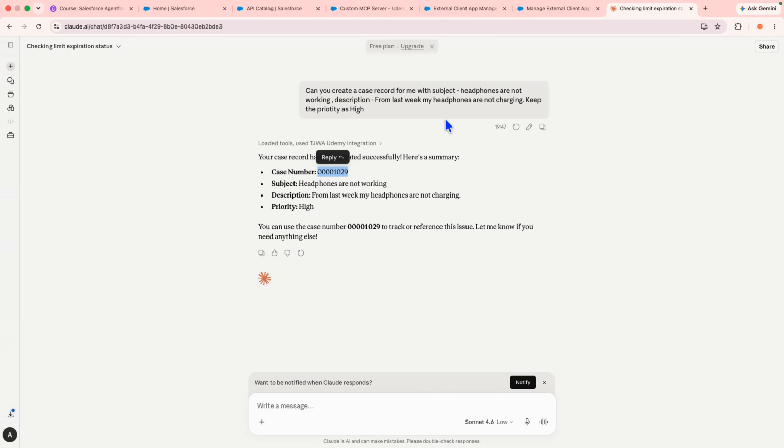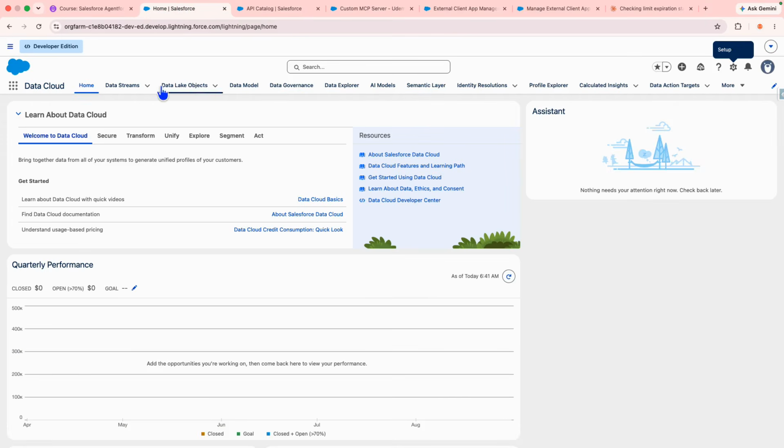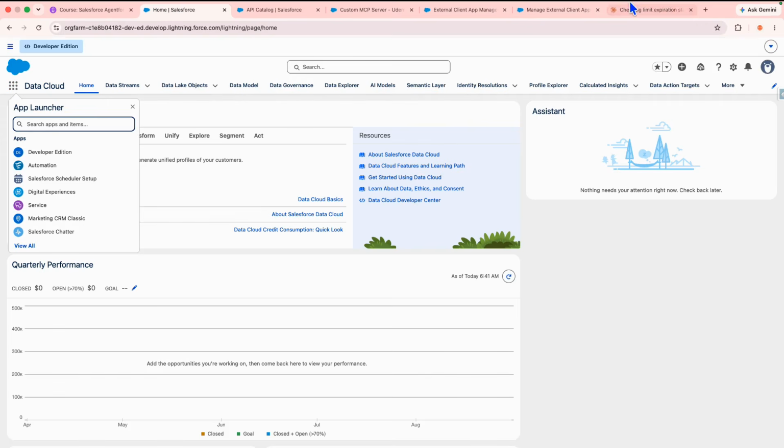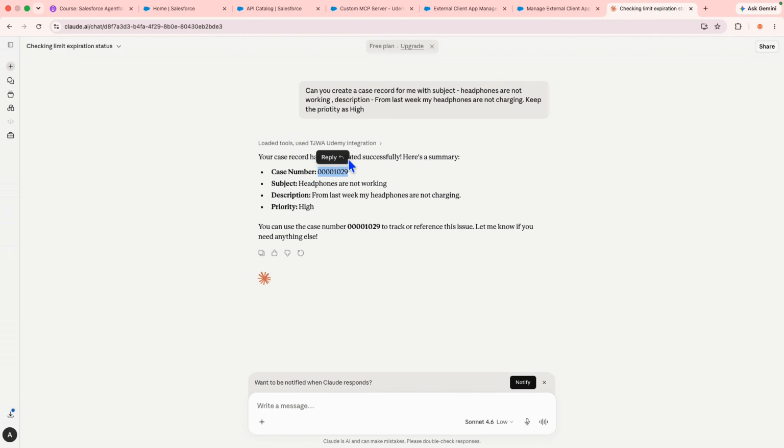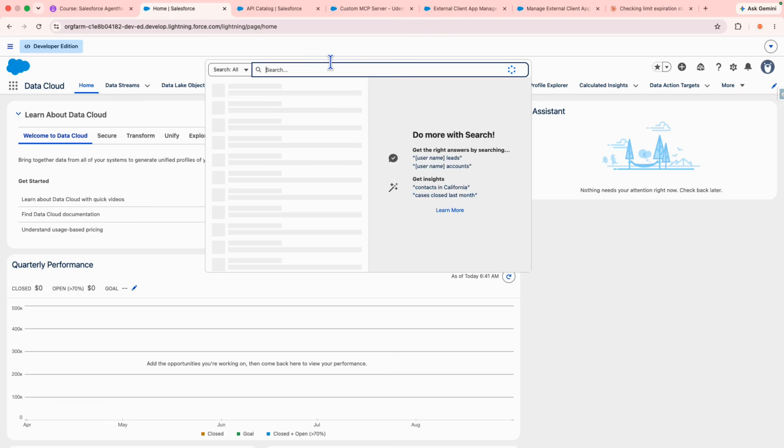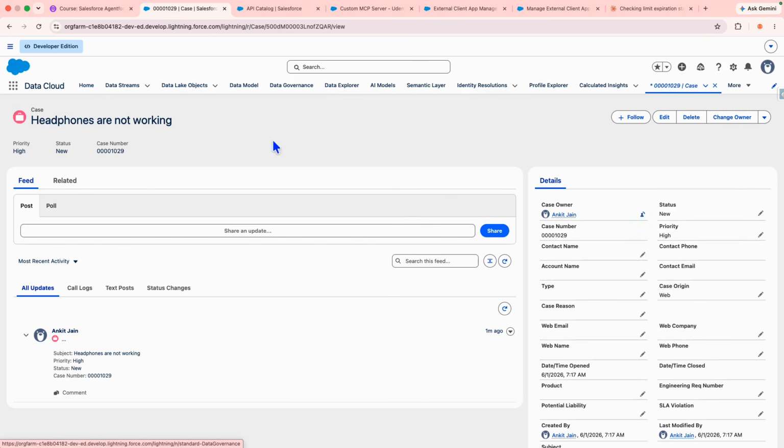So what I have done in this video here is I have one existing REST resource class. For that REST resource class, I have created the API specification. I have added that API specification as an API catalog and then exposed that API as a tool to the custom MCP server. Now I am invoking my custom MCP server directly from the Claude and getting the case record created here. So you can navigate to the cases and you can see that, or you can also search for the case number. Here you will see that the new case has been created inside the Salesforce.